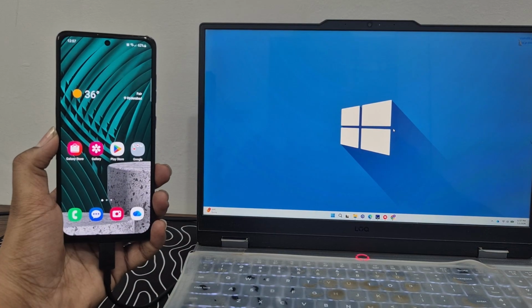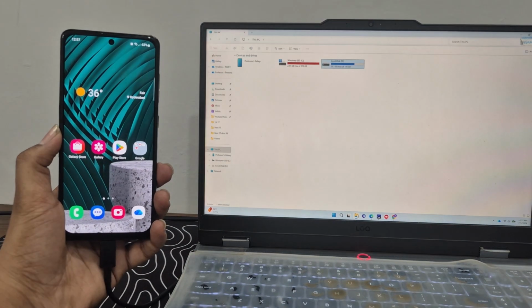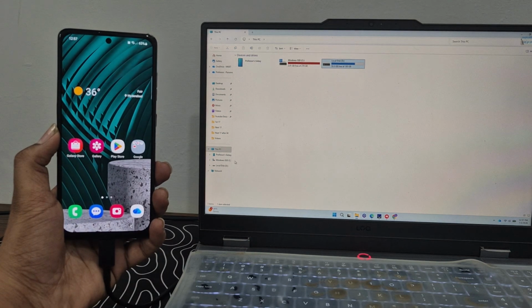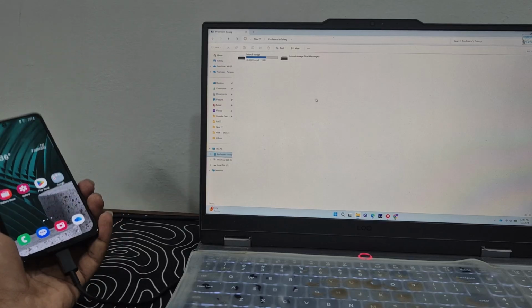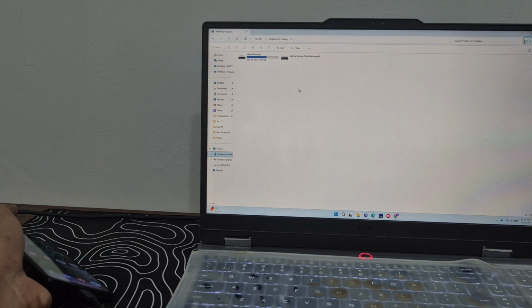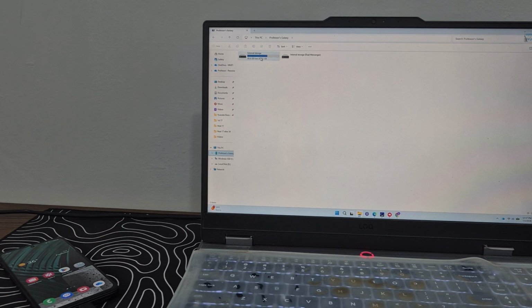Next, open File Explorer on your Windows computer. In the left sidebar, you'll see your phone listed under This PC. Click on your phone to open it. Then open Internal Shared Storage or Phone Storage.